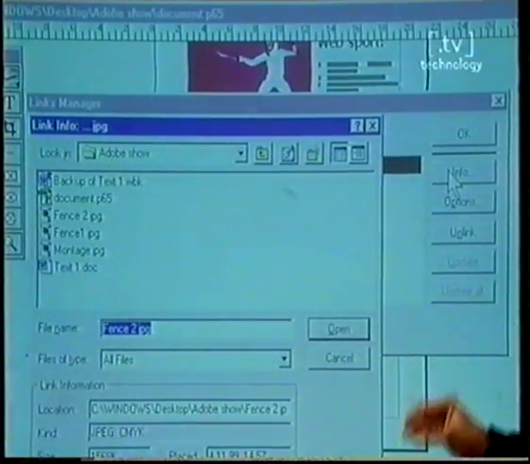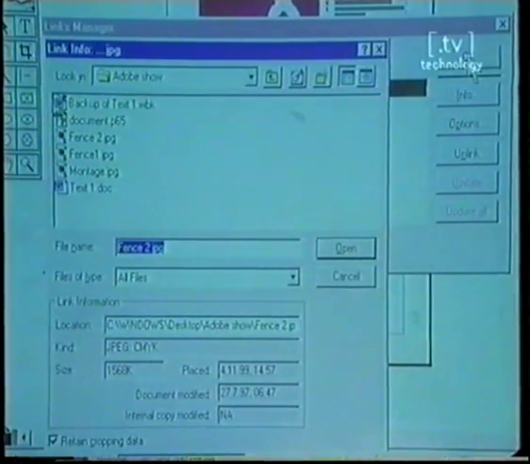Now that information is absolutely important, because if we're going to take the picture out of the document, it needs to know where the picture is so it can pull it back in again to reassemble all the pieces of the jigsaw puzzle later on. So for the time being, we'll leave that as it is. We'll say OK, we'll cancel it.